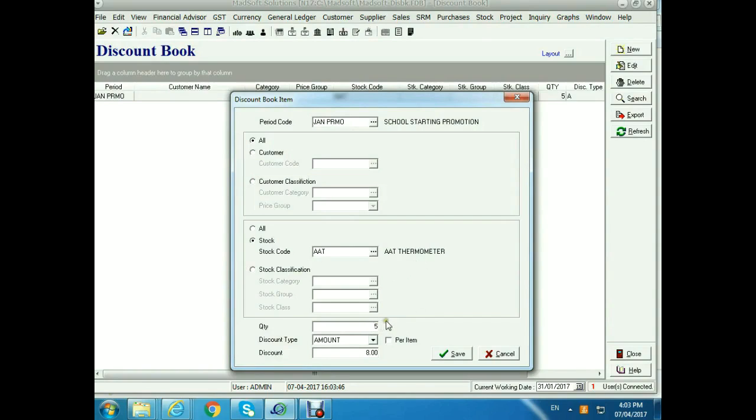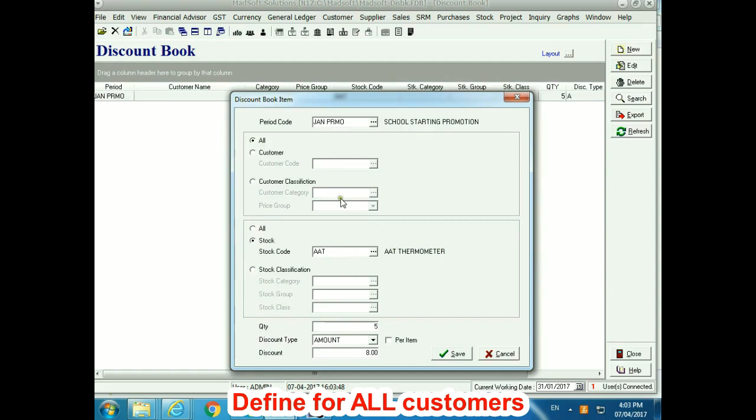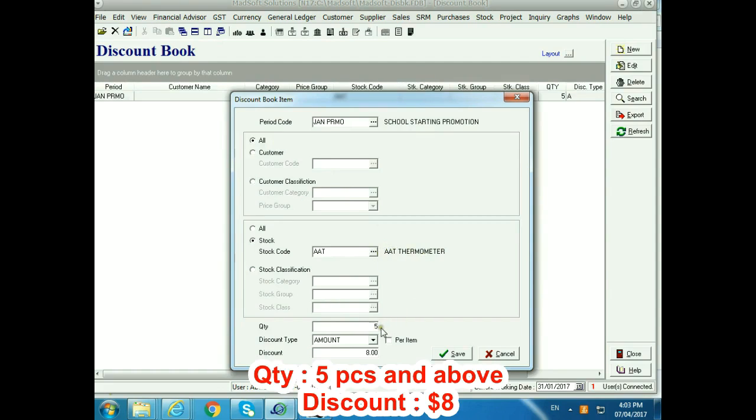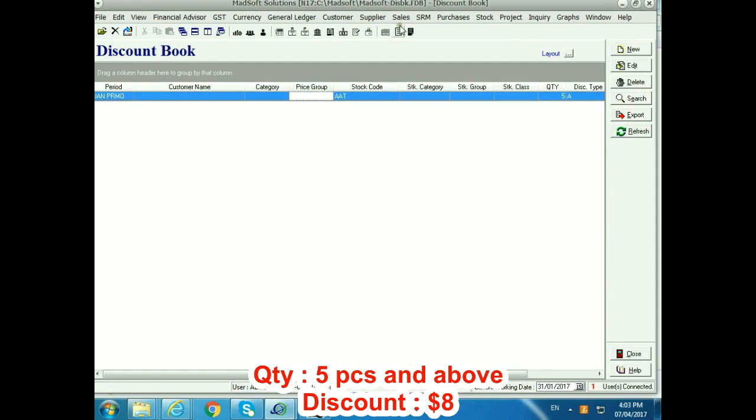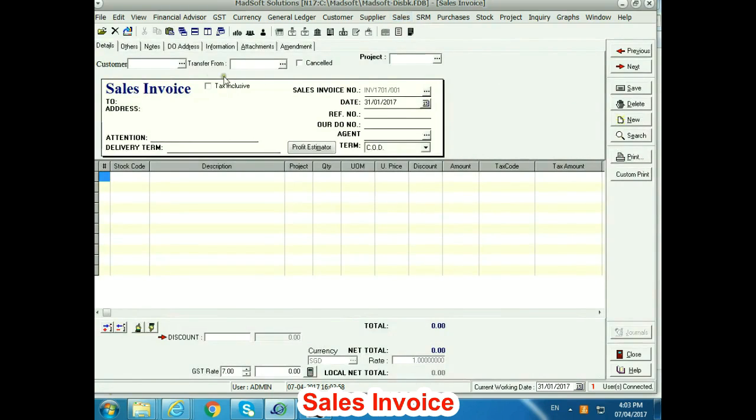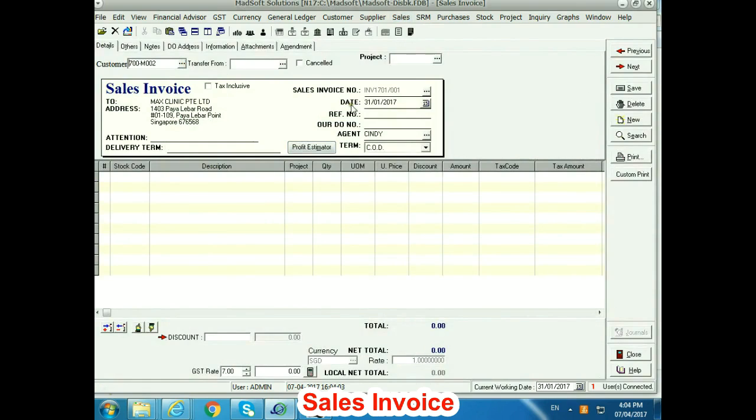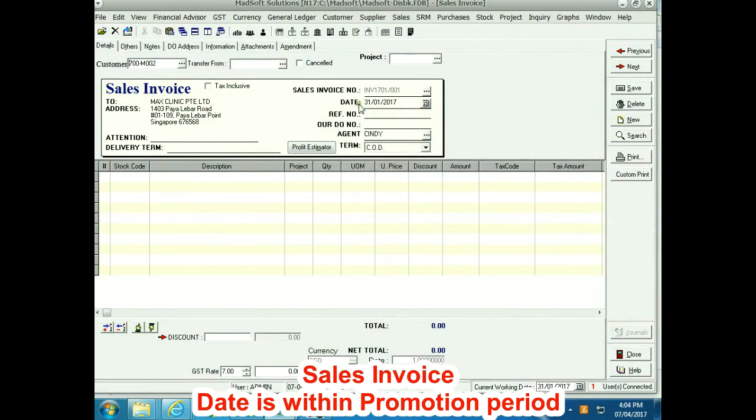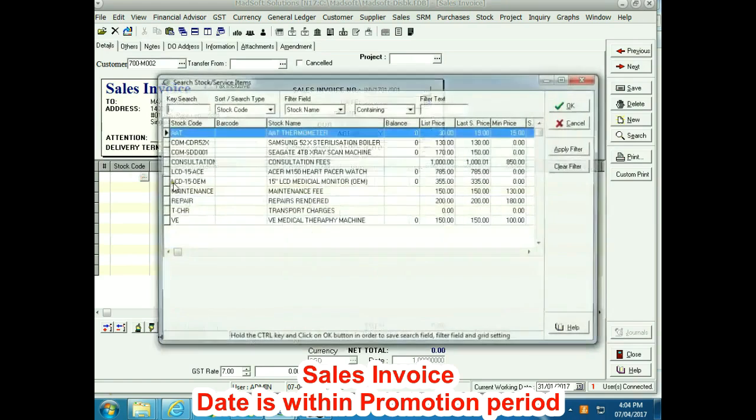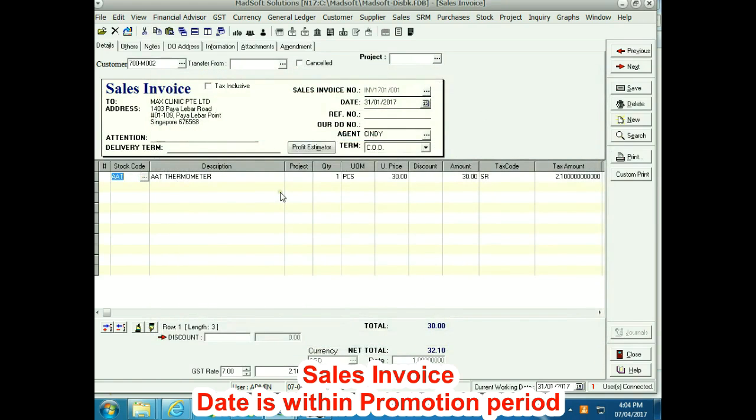Now let's see the effect of the discount book feature on the sales invoice. So we are setting the discount for all the customers. Whoever buys the AAT thermometer, 5 pieces and above, there will be a discount of $8. So now let's go to the sales invoice. We'll choose any of the customers. Let's say it's Max Clinic Private Limited. The date will be in January, so it's 31st Jan 2017. So we're choosing the AAT thermometer.